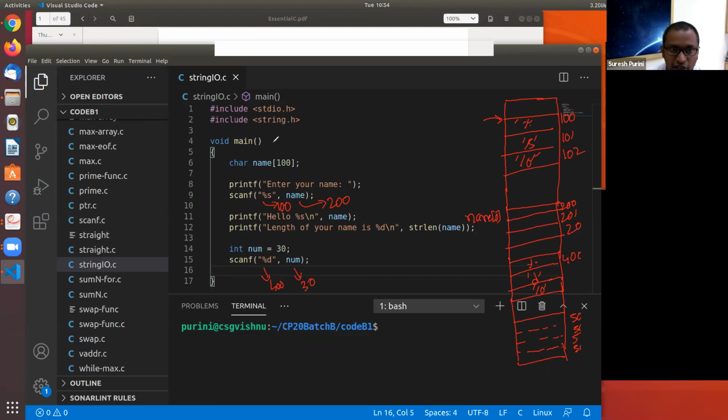But on the contrary, if I put ampersand here, then what happens? Instead of passing num's value, what will be passed as the second parameter to scanf? Instead of 30, 500 will be passed. Once 500 is passed as a parameter to scanf, the address of the memory location associated with num is known. So scanf will be able to successfully write into that memory location whatever value it reads from the keyboard. Does this make sense?